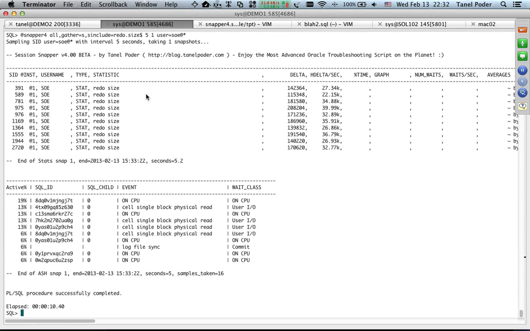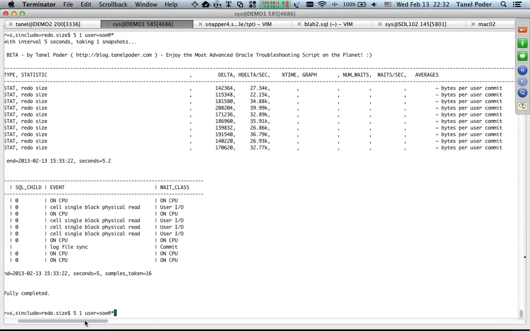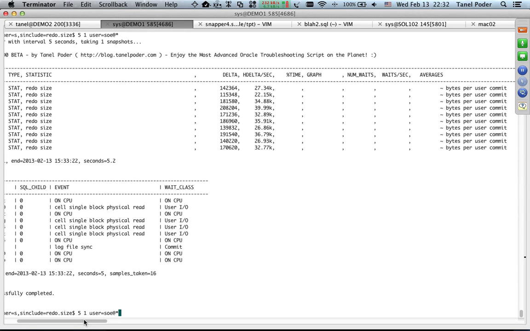Okay, if this syntax is new to you, then I recommend you just read through the documentation in the beginning of the script, and then also the script itself. Okay, I think now I found a little issue here.